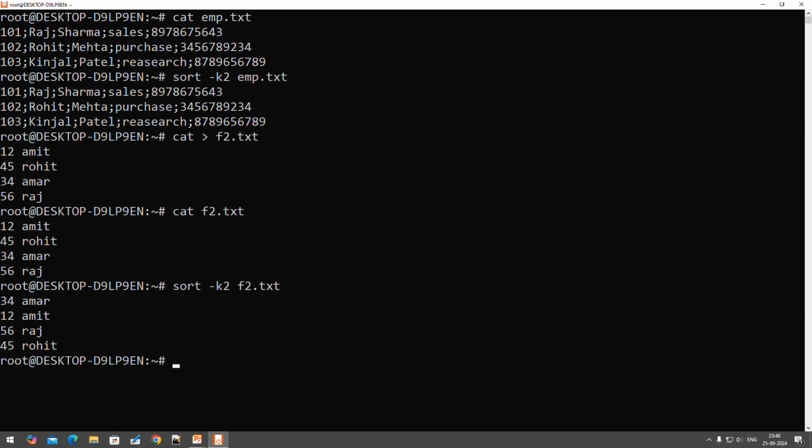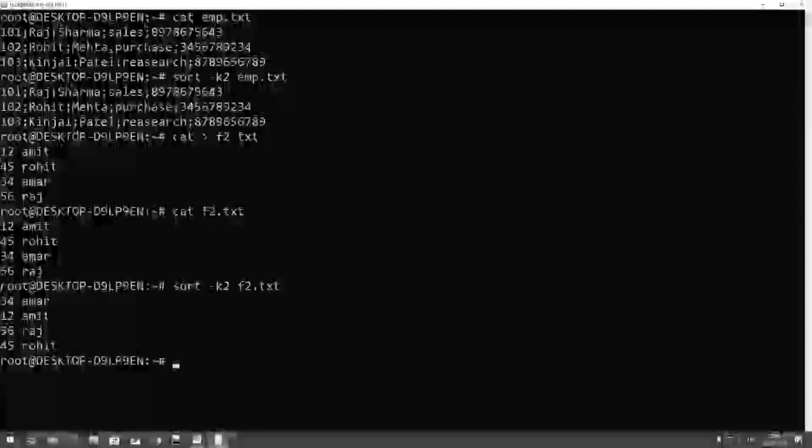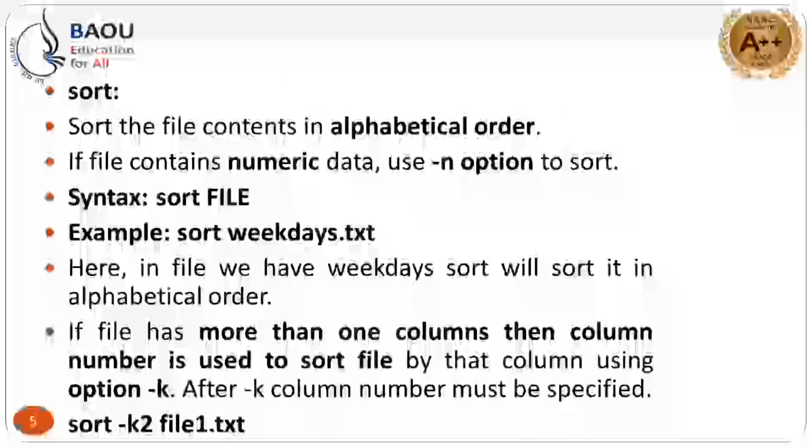So you can observe here your data now in the sorted format. Previously it was not sorted. Here we have applied sorting based on a specific column or field number, right? So the K option can be used in sort. These are the different variations that you can use in the sort command.